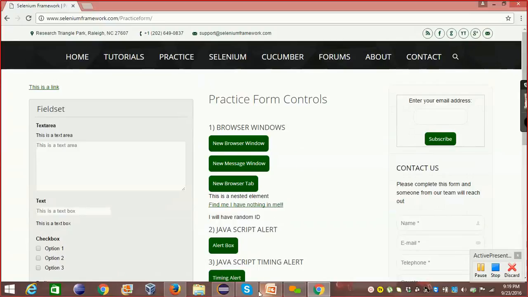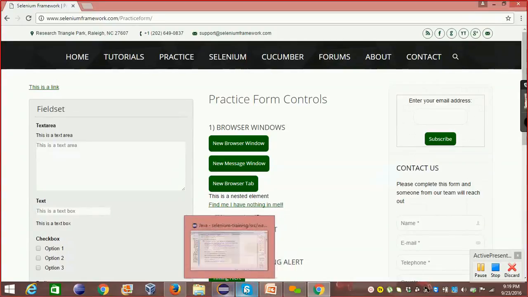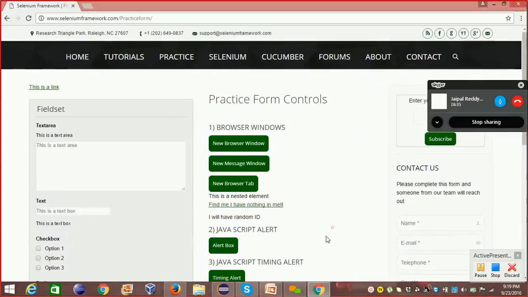Anyone have questions on these waits? No, bhai.